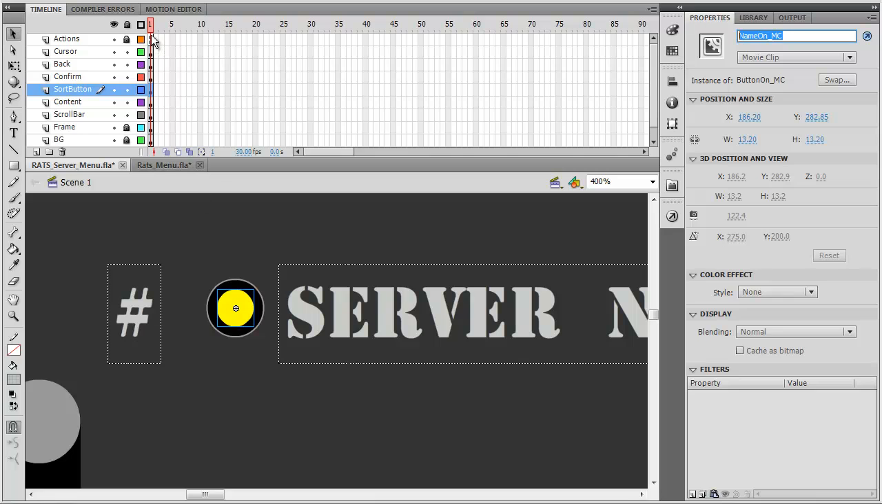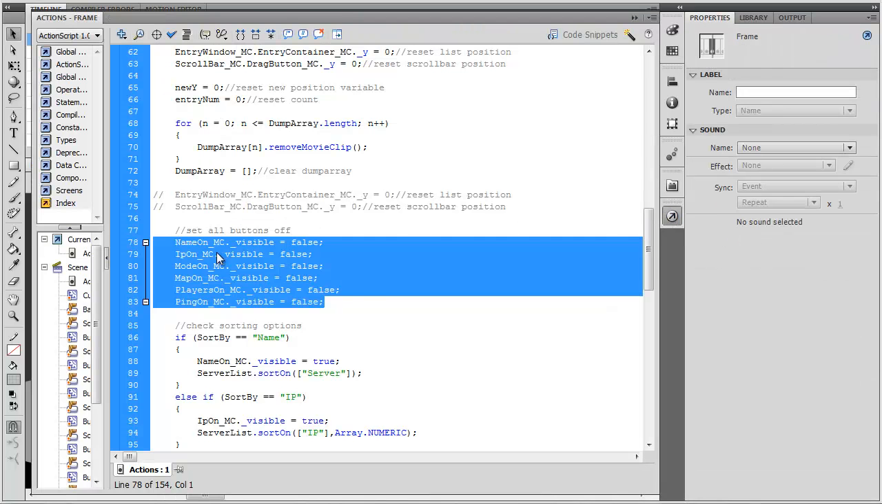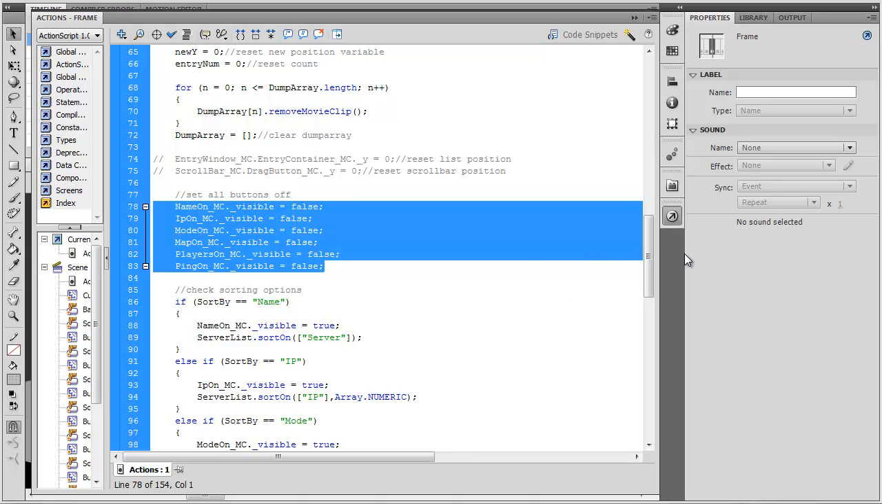So each one of those, every time I do this, gets reset back to false. All 6 of them. Okay, automatically. Set all the buttons to off. Now I check my sorting options.